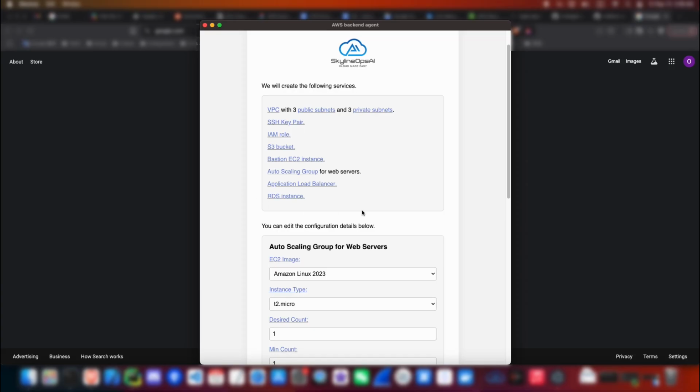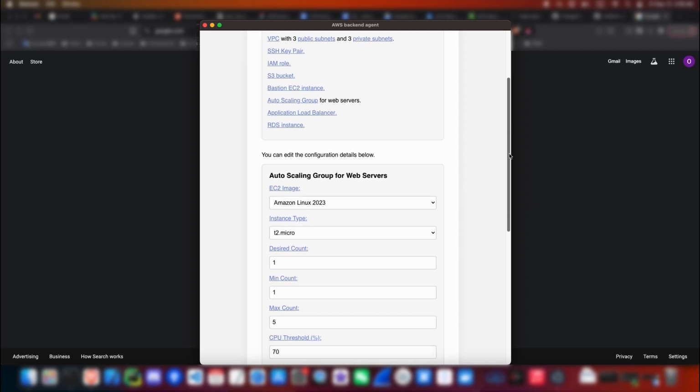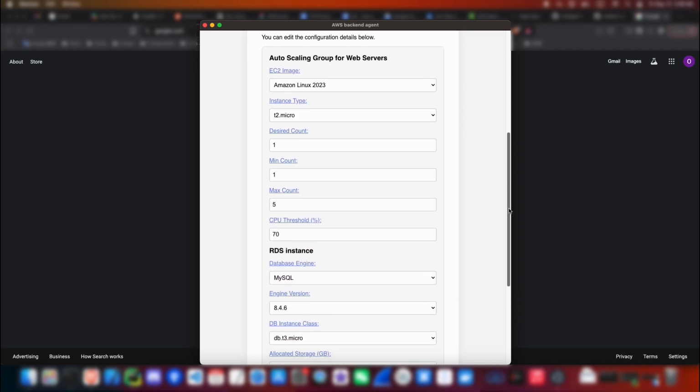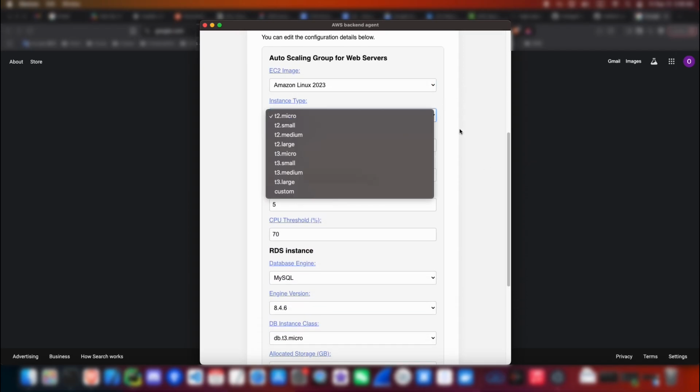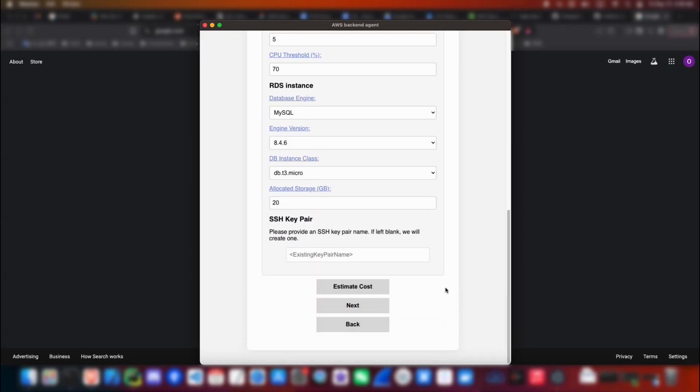On this page, we will see a preview of what will be created. We can make customizations to the services. For this demo, we leave everything as default. Before proceeding, let us get a detailed cost estimation.